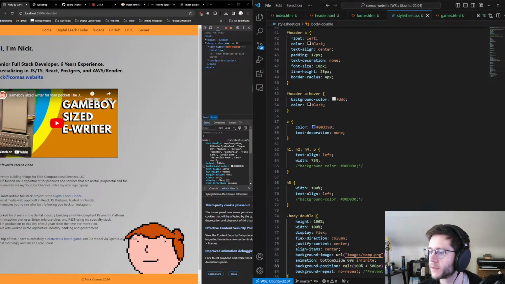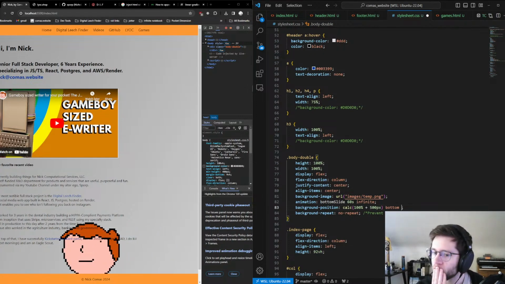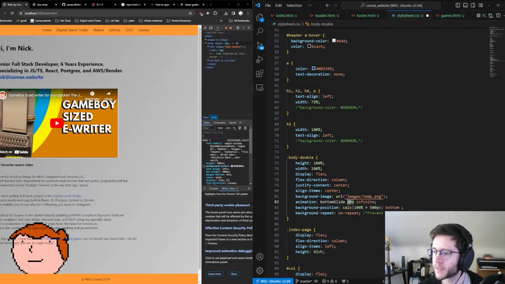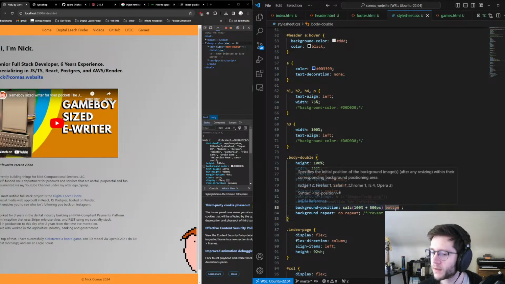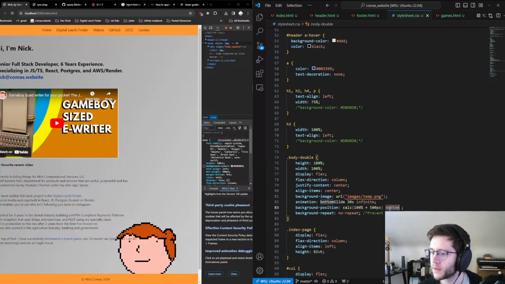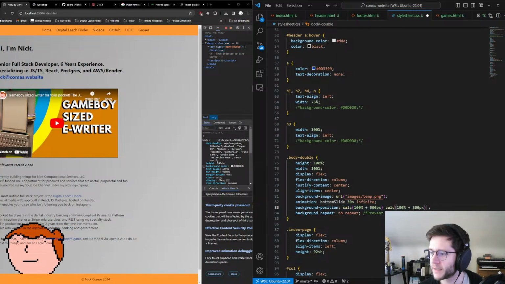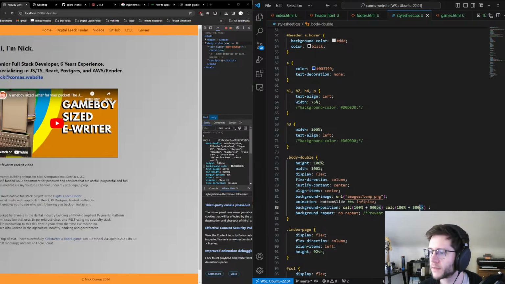Background position bottom. I want to hide this guy a little bit more. So let's call this 30 seconds so it speeds up a little bit. So this is height, and this is width, this is height. Let's just see what happens if I do that. That's actually not going to show. Alright. So now it's showing at the bottom.